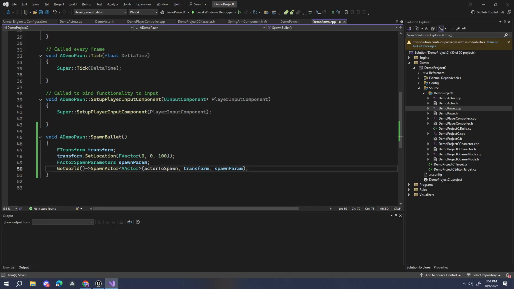So pwedeng ganito lang. F transform, F actor spawn parameter, and then put in here. You can't leave it empty. Hindi niya tatanggapin. Dapat. So if I try to compile this, it shouldn't work. Yeah, it shouldn't work. Dapat. All right. So let's try.